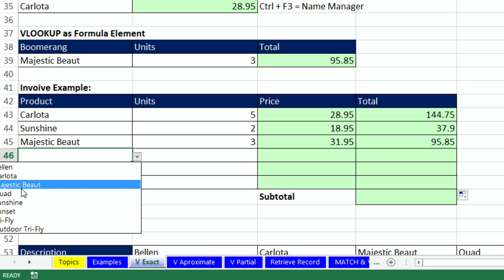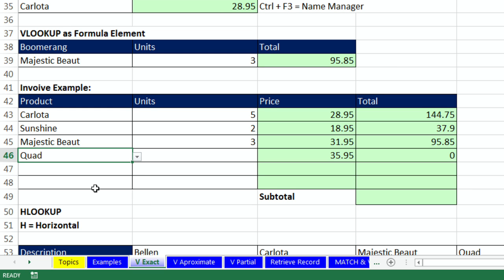We're the salesperson. We're trying to sell these boomerangs. And the quad is the best freestyle boomerang ever, so I'm going to sell 10 of them. The whole team needs them. Oh, that's looking good. Now we can come down here. Alt equals. That adds them up. And so there is our invoice.